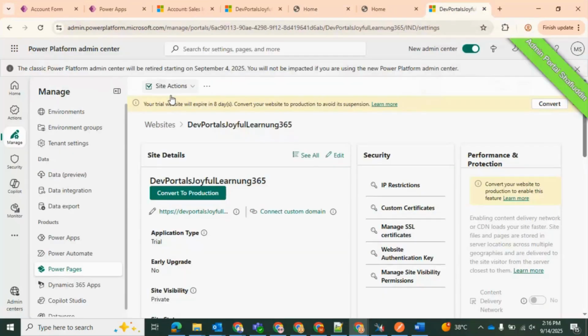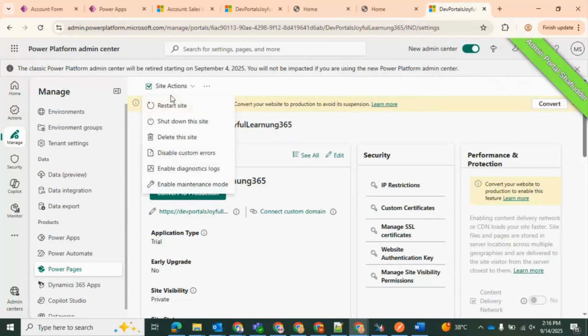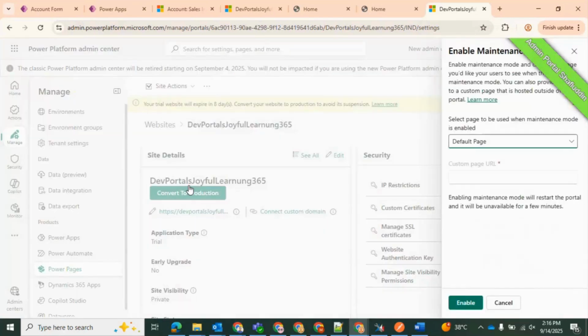Now I'm in the developer environment. On the top ribbon I am able to see site actions. Here we have multiple options. In site actions I need to select enable maintenance mode. Here you have two options. As a vanilla option, Microsoft will provide you a built-in maintenance page format, so if you want to use that, you can select the default one. Else, if you want to design a custom page, you can select the custom page and give the custom URL of that page.